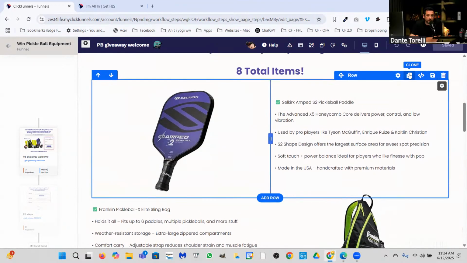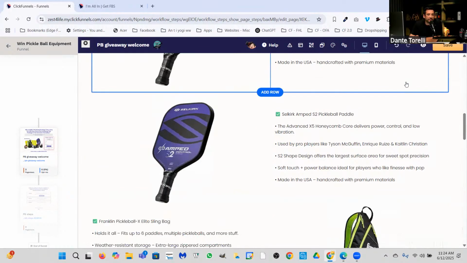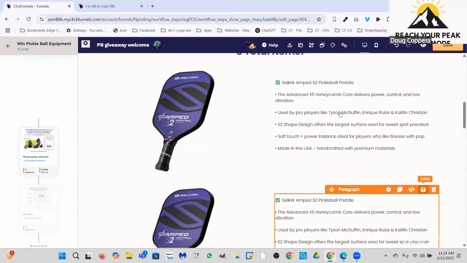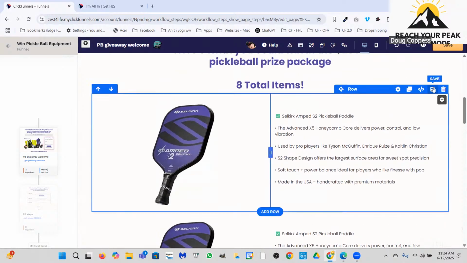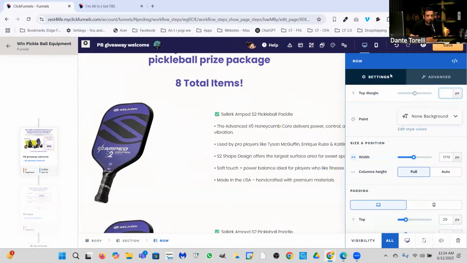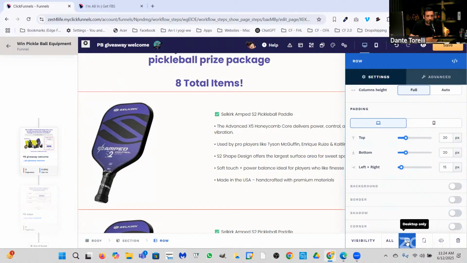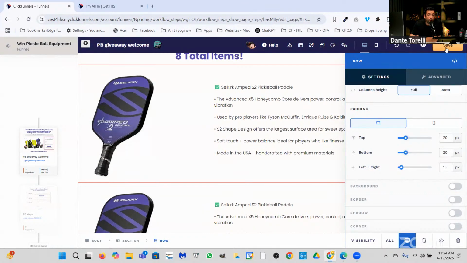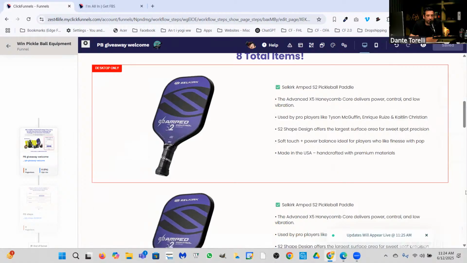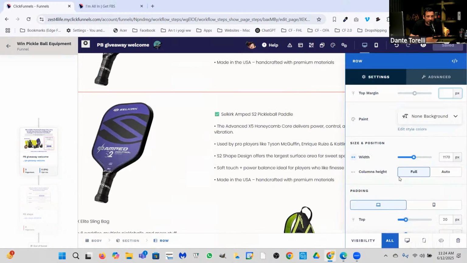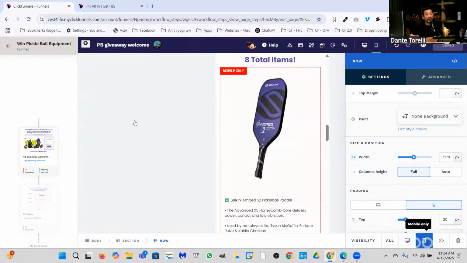Go to the settings of your top row. Make that one desktop only. Now you can see the red box goes around everything in that row, so all of that is now desktop only. Go to your bottom row, the one you just made the clone of, go to that row settings, and now make that mobile only. Bingo. Now that's a mobile only row.